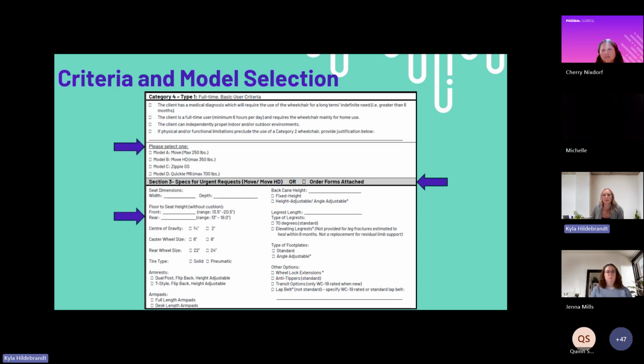You'll notice that not all the models will match the wheelchair parameters in the urgent requests section. So the specs provided are based on the contract Model A and B equipment. For Model C and D, you need to refer to the order form on the website and complete it if needed.